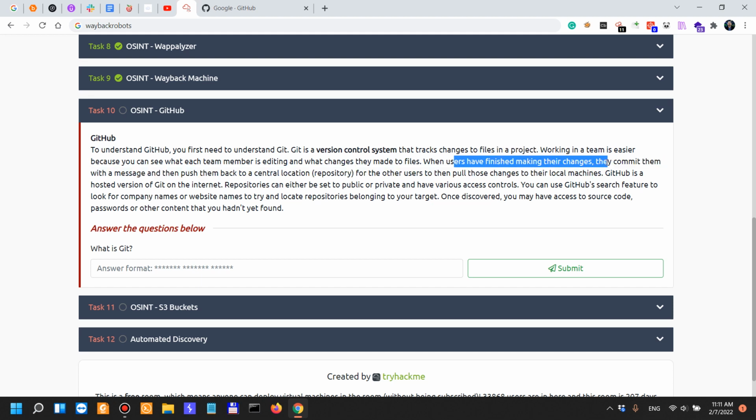When users have finished making their changes, they commit them with a message and then push them back to a central location, the repository, for the other users to pull those changes to their local machines. Now, GitHub is a hosted version of Git. So what actually powers GitHub is Git. Repositories can either be set to public or private and have various access controls.